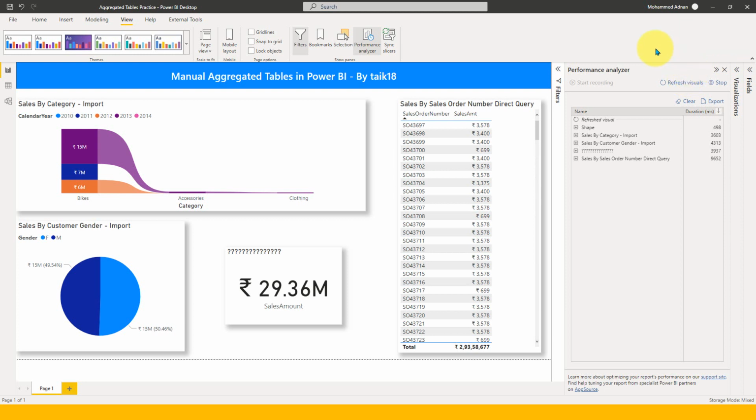This is the Power BI Desktop file I have used here. If you can see, the ribbon chart, which is sales by category, is import, and this is sales by gender, which is also import, and this is just the sum of sales amount. I will discuss this later. And this is sales by sales order number, which is DirectQuery. I have just opened the Performance Analyzer, under View, and refreshed the visuals.